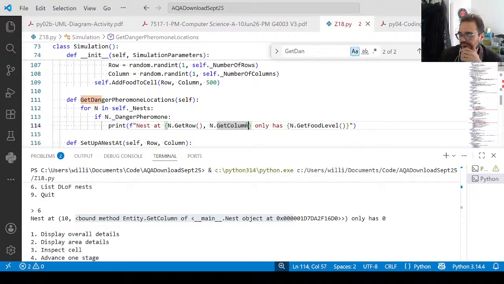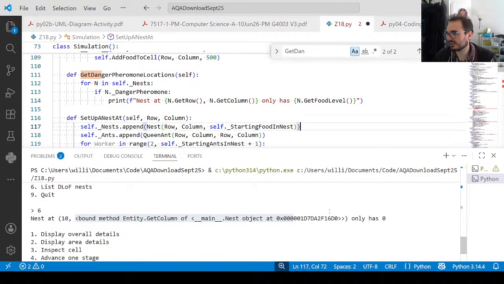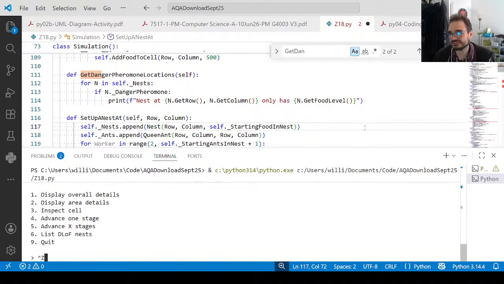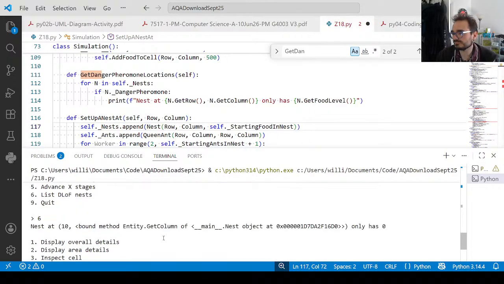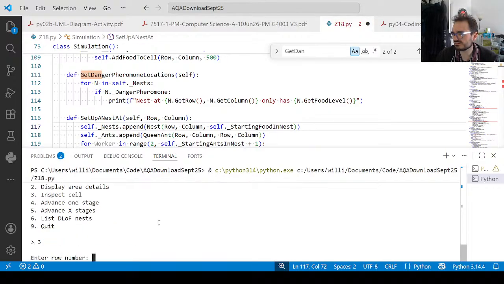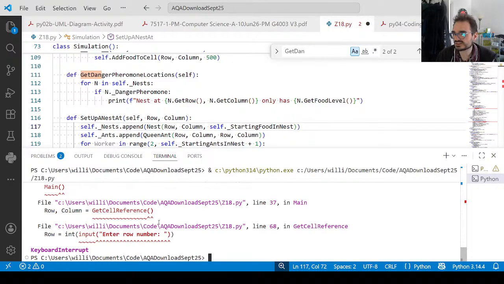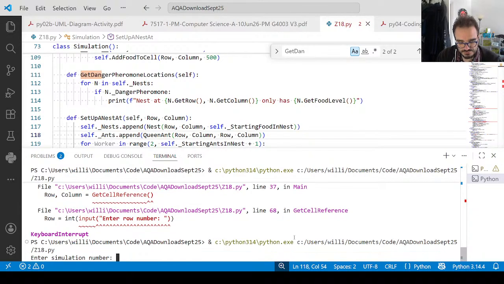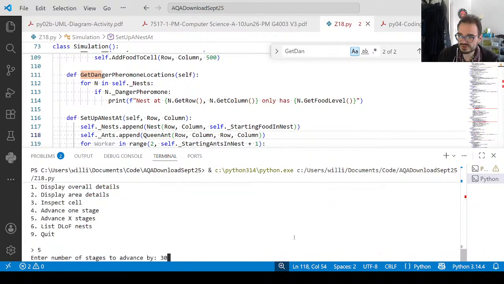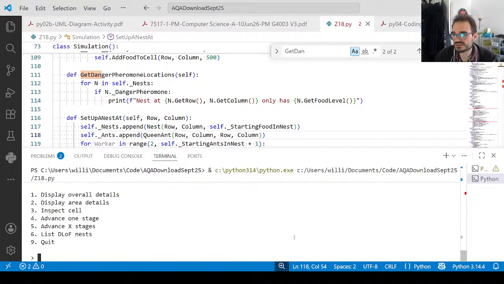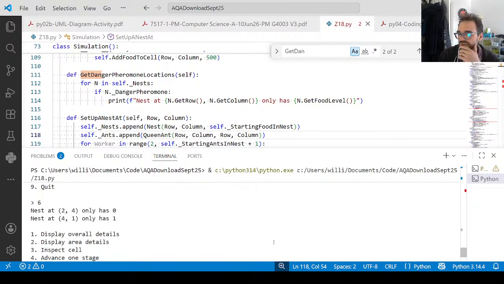Yes, that's the problem. It's me, I'm the problem, and it only has 0. It's not going to get, yeah, because the list is dead, right? Let's inspect the cell, it's at 2, 4, I believe. Okay, no, let's quit it, let's kill it, let's save it and run it again. Simulation number 4, 5 to advance 30 stages at the same time, and let's just display the nests that are dangerously low on food. Oh right, okay, cool.